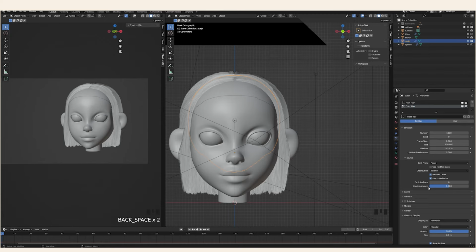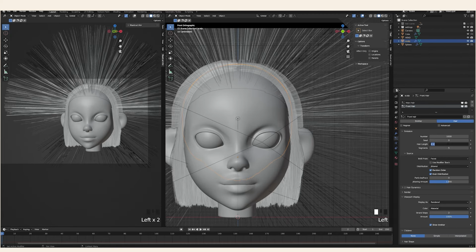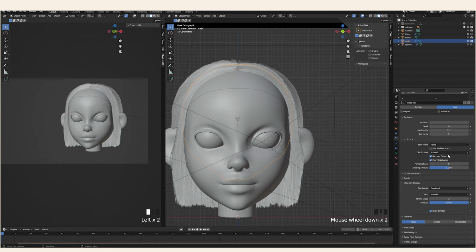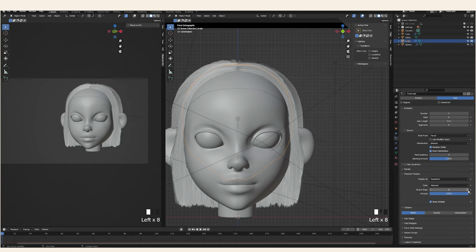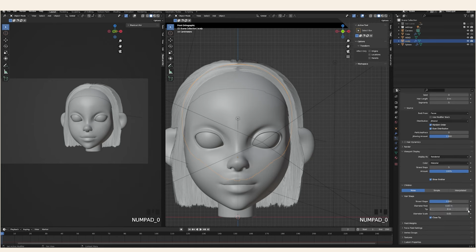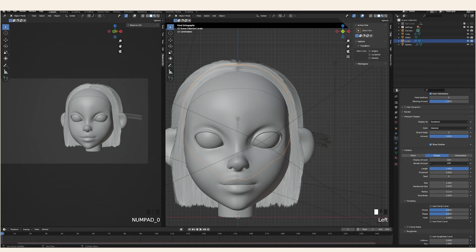I usually use kind of the same properties, maybe with a little less children, because the hair tends to be a little bit thinner here. Depending on the type of the hair you are adding, you can also play with the radius in the children tab. This will spread the hair or bring them closer together. And now you can add all of the hair you want.